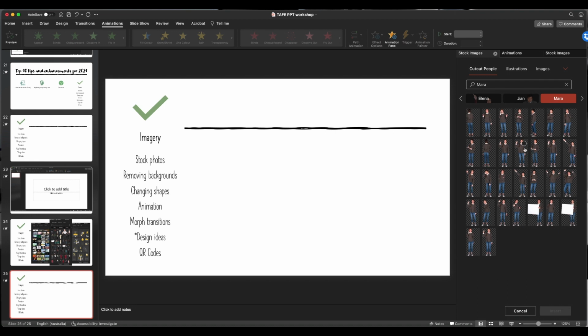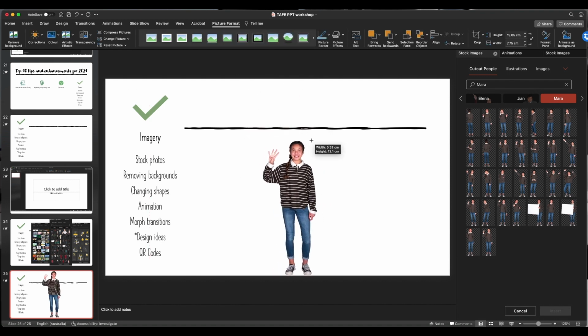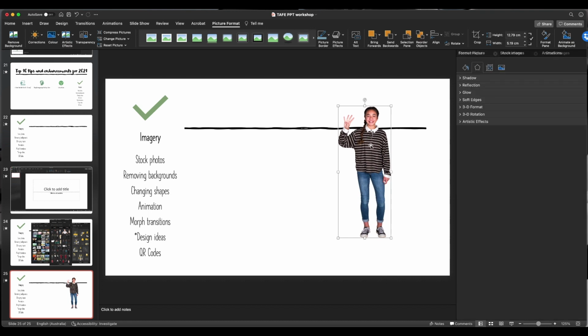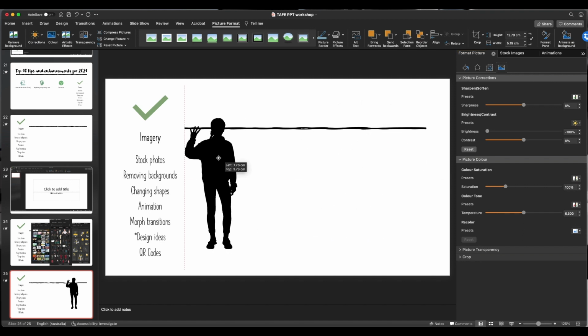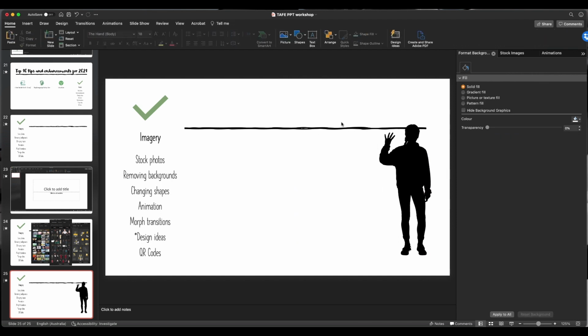Let me just select any one of these characters. I'll just select this and insert it. So here's Mara. Now, because it's a vector image, we can adjust her size nice and simply. And if we double click on that image, it brings up here the picture formatting qualities. And in this case, what I'm going to do is go to the picture, go to picture corrections, and just turn the brightness right down. So what you've got there is a lovely silhouette that you can place around and use as a basis for an image on your slide.